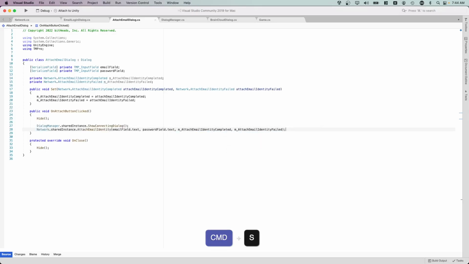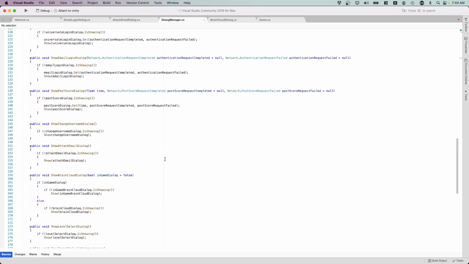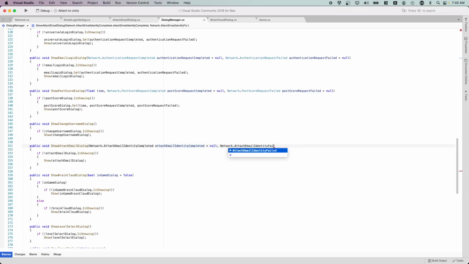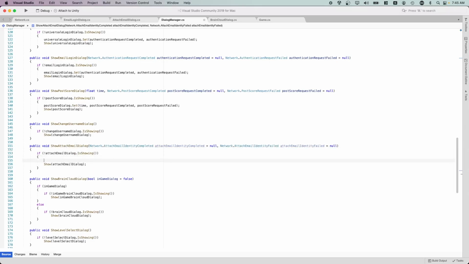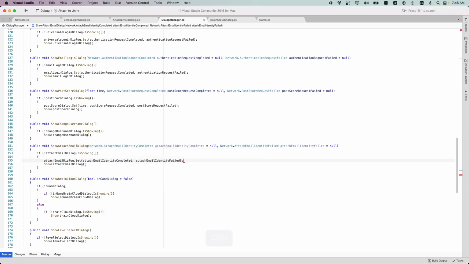Save the file and navigate to the dialog manager script. Scroll down and find the show attach email dialog method. Add a pair of parameters so that the method takes in the attach email identity delegates. Then in the body, invoke the attach email dialog's set method. Pass in the attach email identity parameters as the arguments. Save the file and navigate to the brainCloud dialog script.